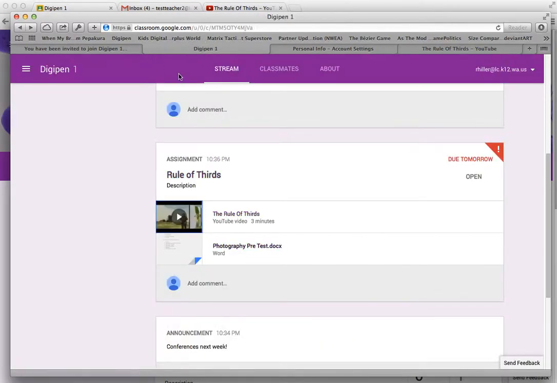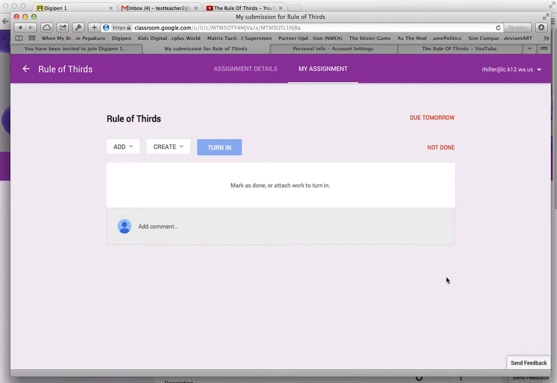Okay, so they can see those items, and they can open this assignment. It gives them that whole assignment again. And right here, they can see it's not done. They can see it's due tomorrow. They can add an item they already have on Google Drive, or add a link if that's what they had to do, or add a document from their computer. They can also create a new document.